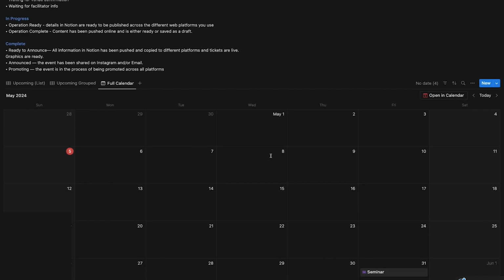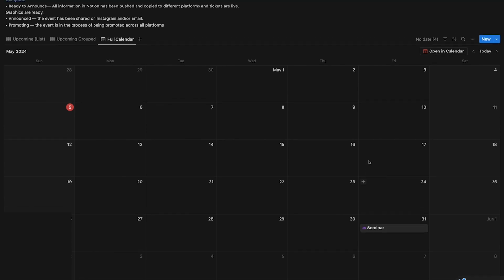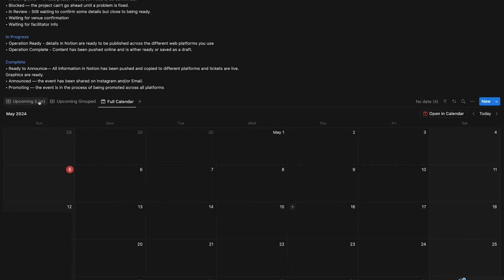So if I scroll down now on this calendar, I'll be able to see that because that event was set for May 31st, you can see it pop up here. And of course, if you have a lot of events that you're running, this calendar will hopefully look a lot busier than this one. So let's go back now to our dashboard.